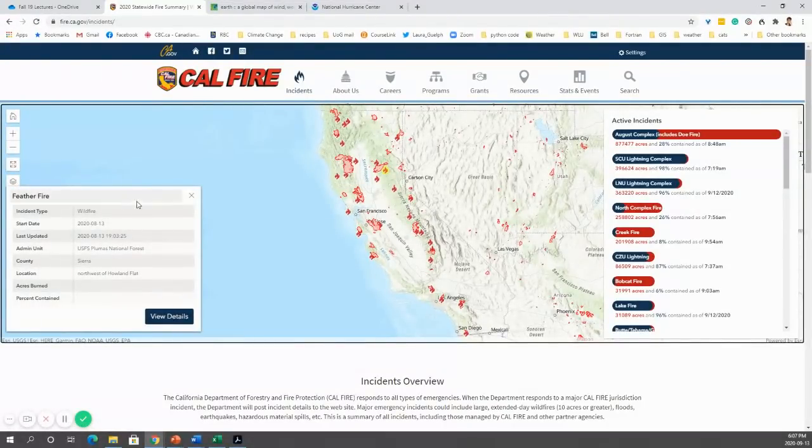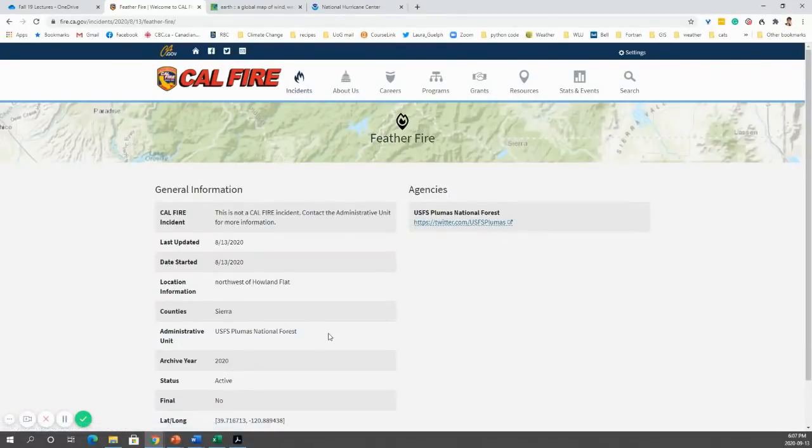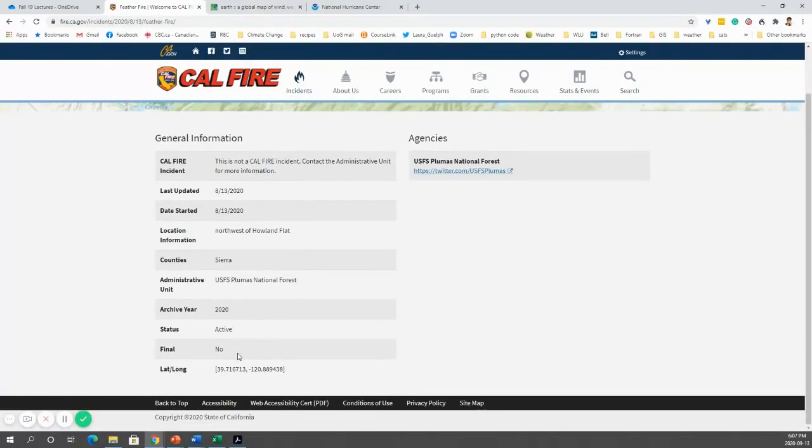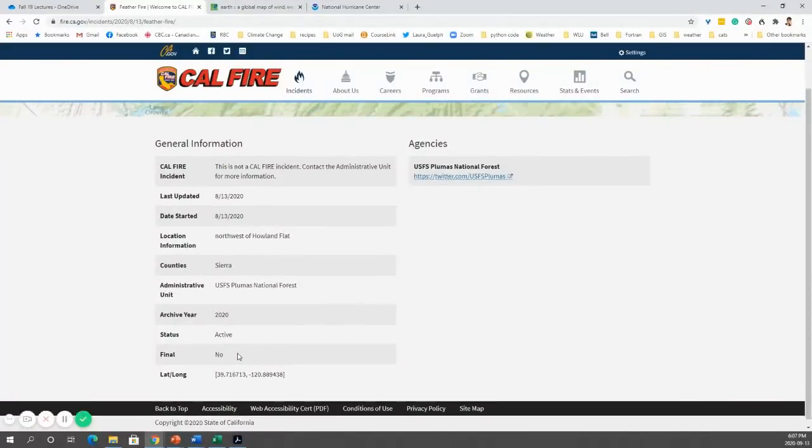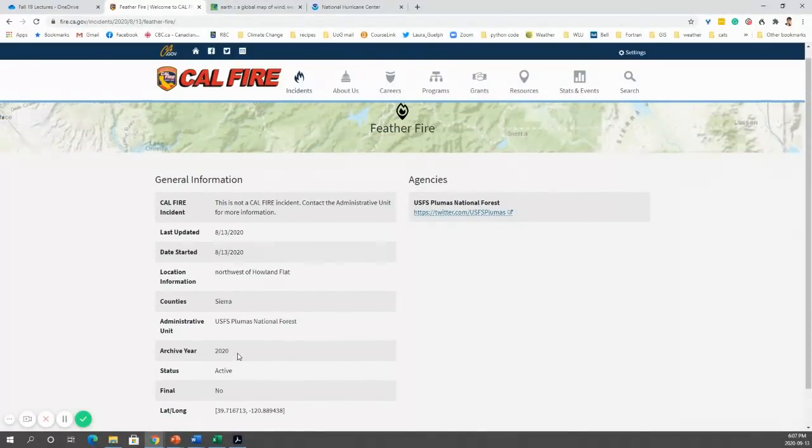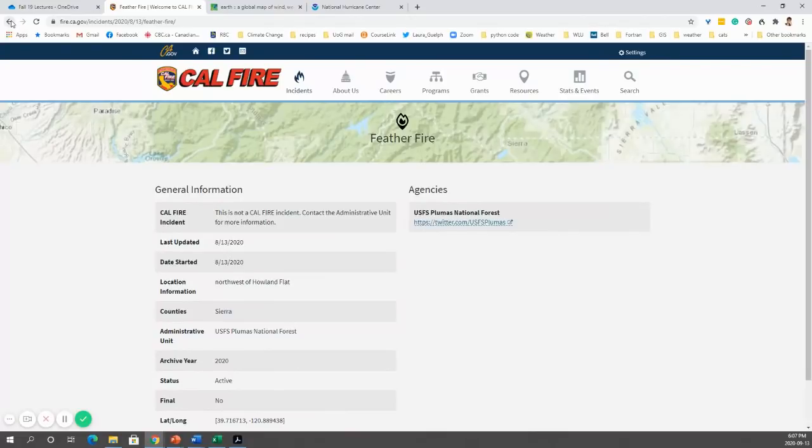Here we go. So here we have a wildfire. It has its start date. It talks about when it was last updated. So it was last updated today. And you can get some more information that it's active, it's still burning, and often you can find out what started it too. And I'm not sure why we're not seeing that here.